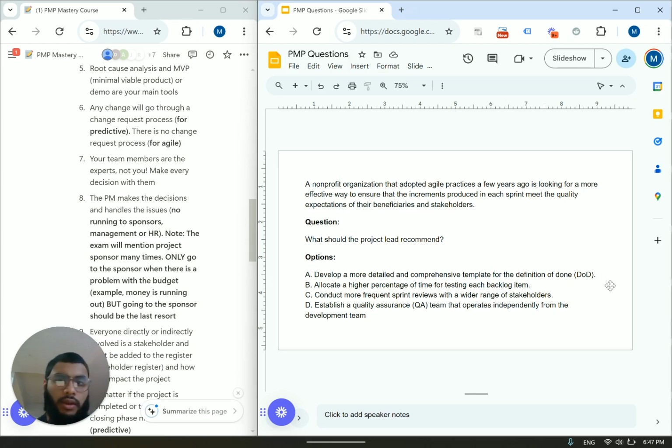What is the definition of done? The definition of done is almost like an agreement where you sit down with your stakeholders, your team, yourself, and you decide collectively what our final product should look like. When you have that, you have a certain quality expectation, and you are working towards that. When you have it more detailed, you're able to better meet those quality expectations because you're able to better understand what is required. A is going to be the answer.